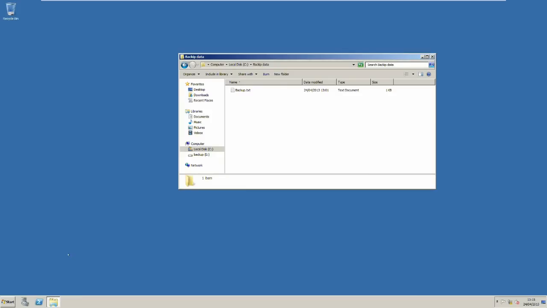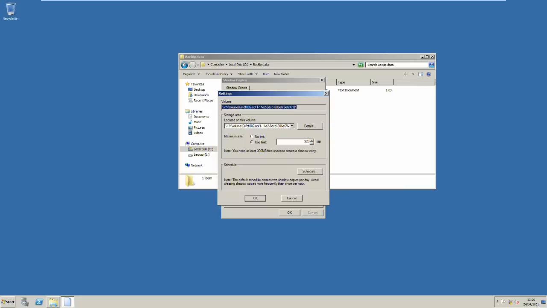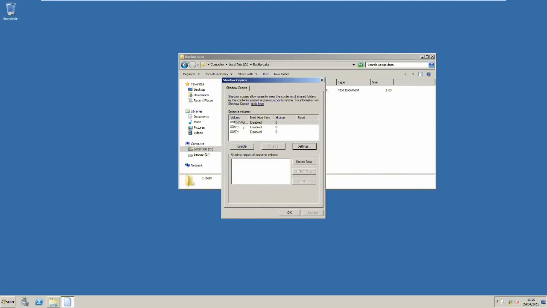Shadow copies are configured on each volume, so if we go to the C drive and right-click on there, you'll go to Configure Shadow Copies. By default, my C drive and my E drive show as disabled. If you want to enable shadow copying on either one of these, highlight it and click on the Settings button. We don't want to enable it straight away, we need to set the settings up first. So I'm going to click on the C drive because that's the drive I'm actually going to be configuring.